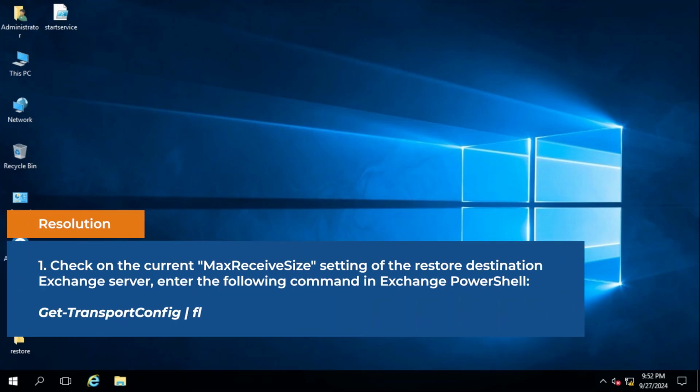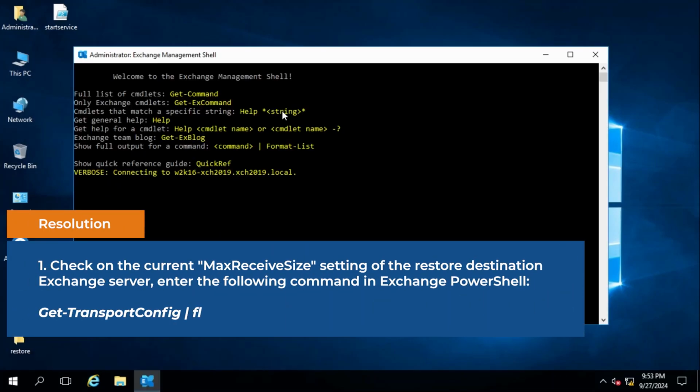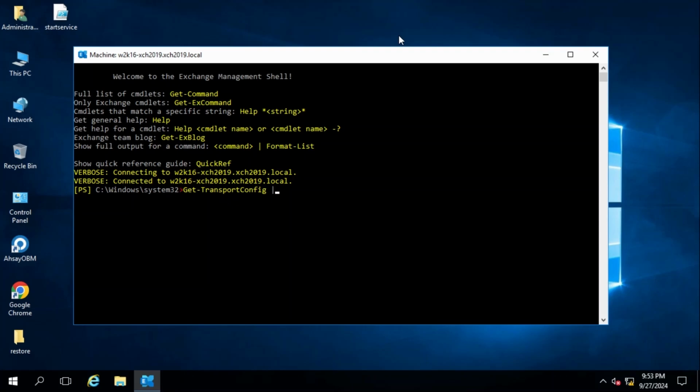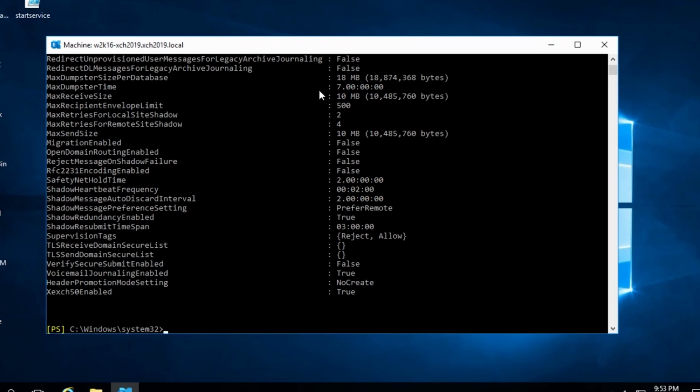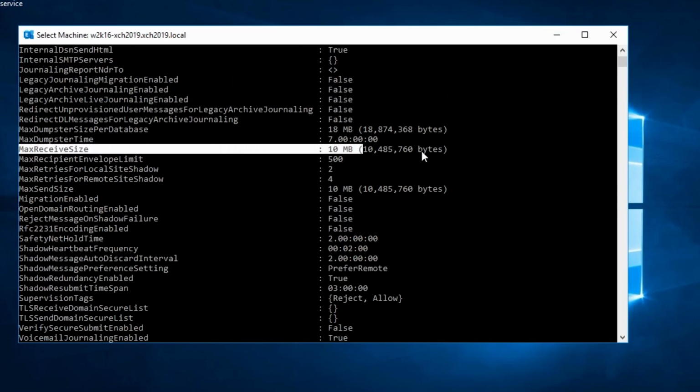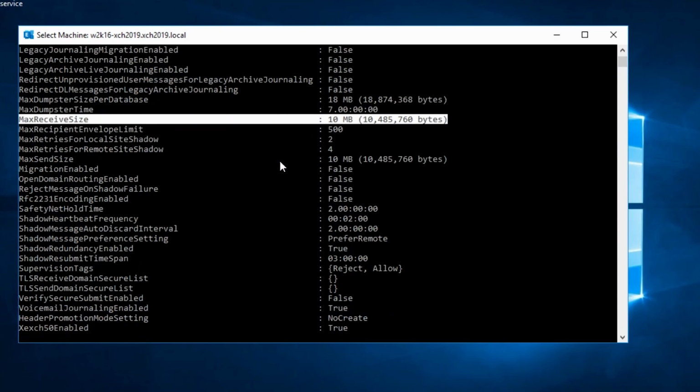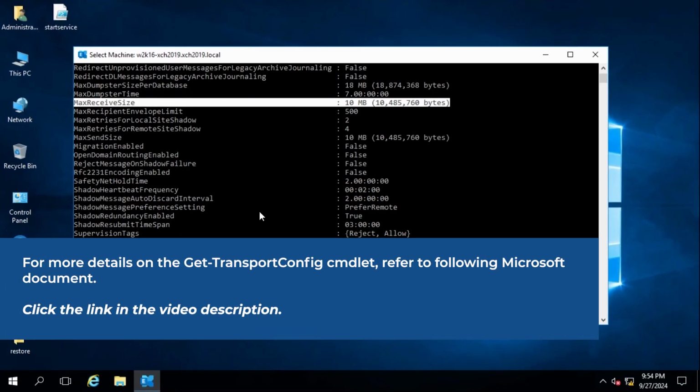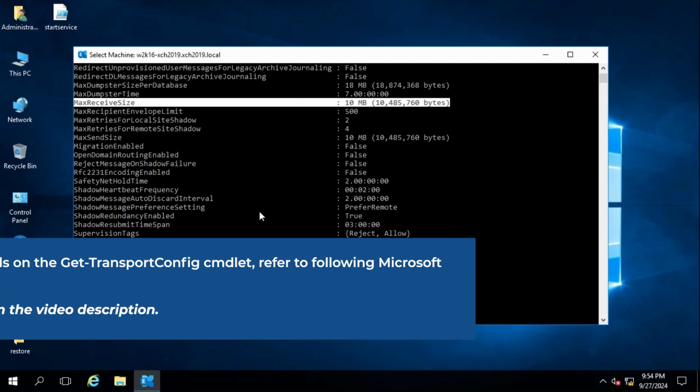Check the current max receive size setting of the restore destination Exchange server. Enter the following command in Exchange PowerShell. For more details on the Get-TransportConfig cmdlet, refer to the following Microsoft document. Click the link in the video description.